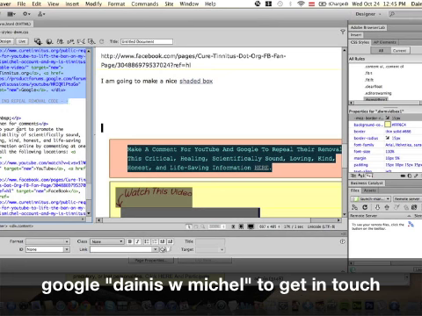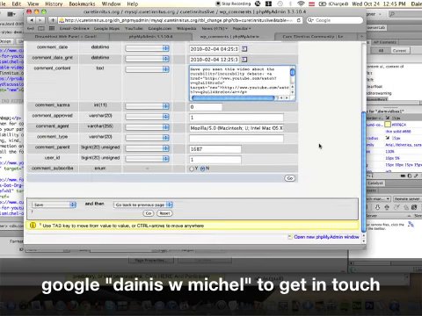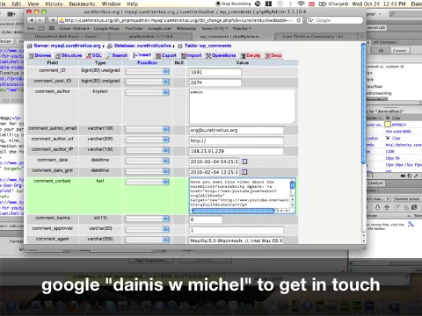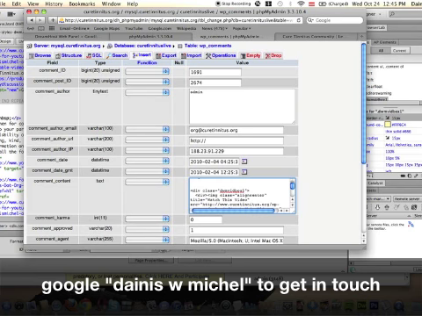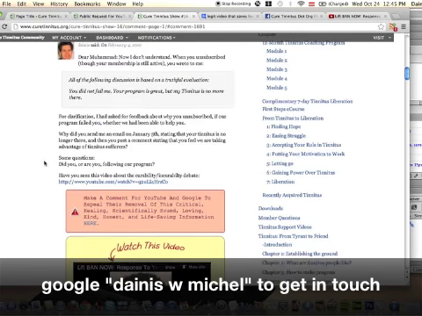Anyway, I copied that code. I found the comment in the MySQL database, and I just pasted my code in. I just pasted it right into the comment content field. I'm in WP_comments in that table. And it works. So there it is.